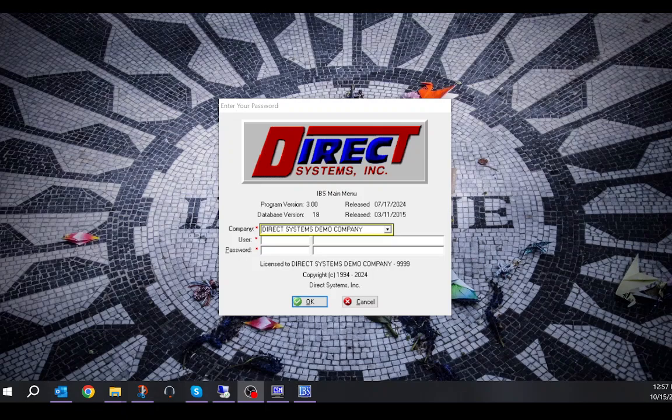Today we're going to go through the differences between our old version of software, the TPS, very, very old software, and the SQL updated version, which is actually the middle version of our software.